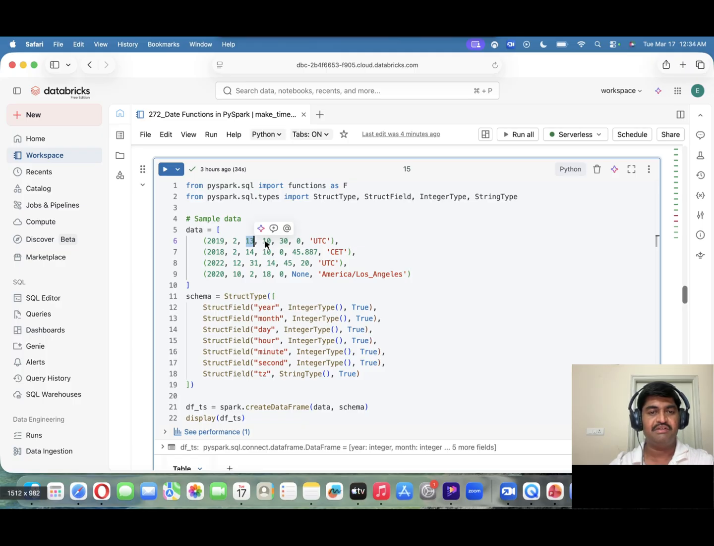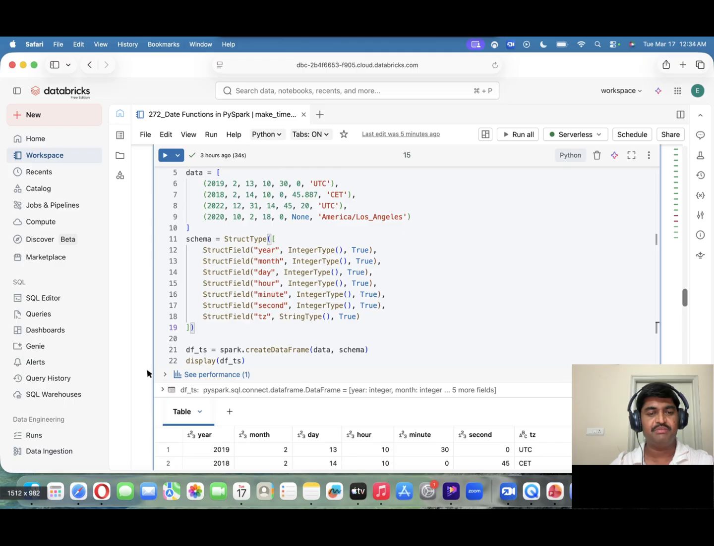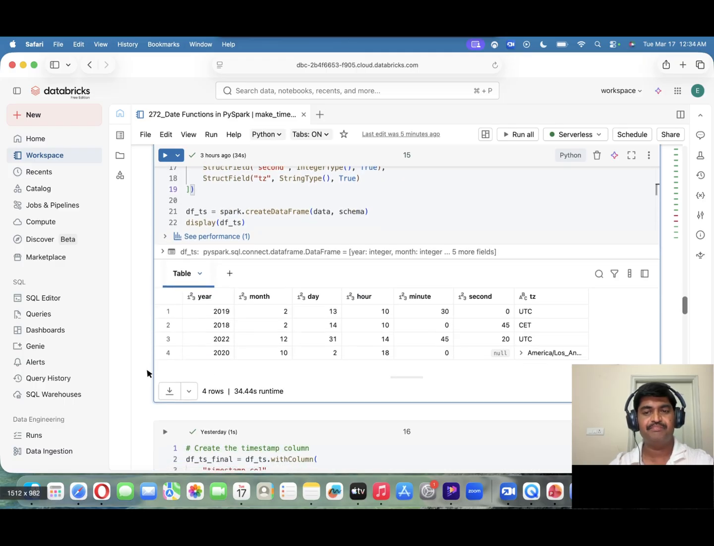And this is hour, the fourth field, integer type, true. And this is minute, integer type, and this 0 is second, so the column name is second, integer type, true. The final one is time zone, the column name is tz, and I'm passing this as string type. Now if I use spark.createDataFrame, I will get a sample data frame like this.